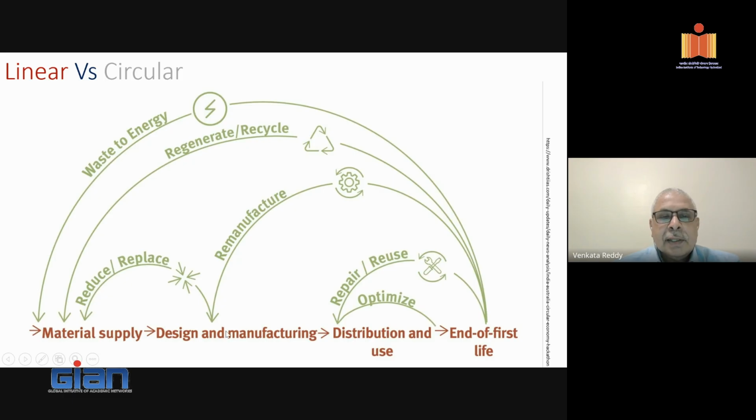Material supply, and then you do the design and manufacturing, and you do the distribution and use, and then end of first life. Okay, and after that, most of the times it used to go for recycling, and sometimes it used to get landfilled. But as we all know, the resources are depleting, and if someone wanted to continue that process, we may need many more virgin materials, and that much is not available. So that is the reason why circularity is very, very important.